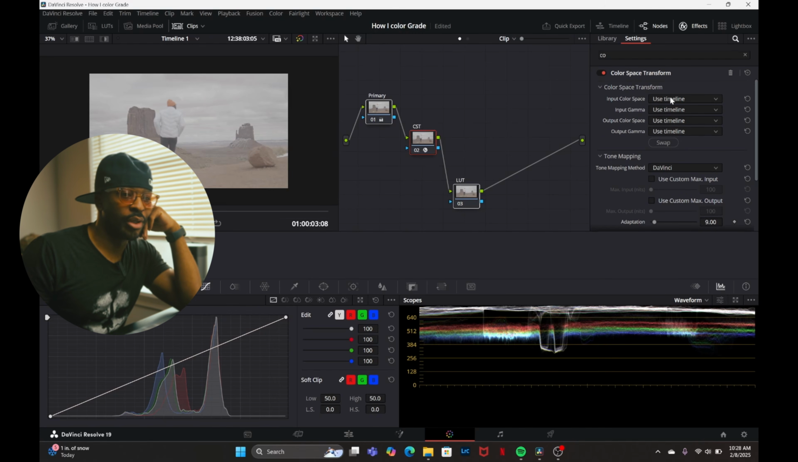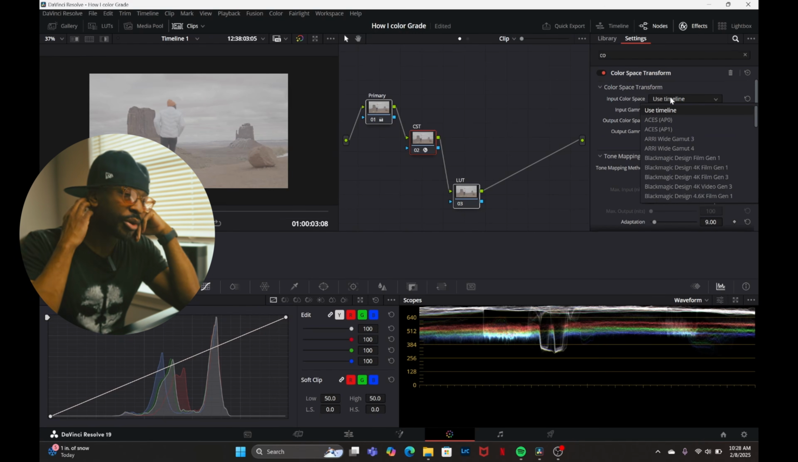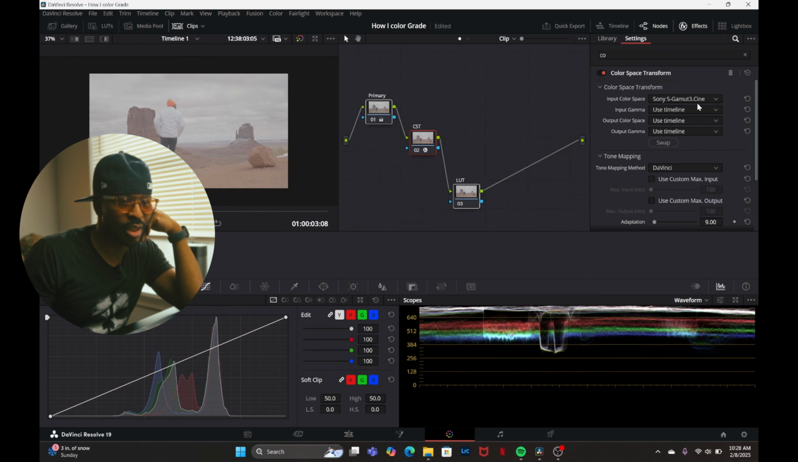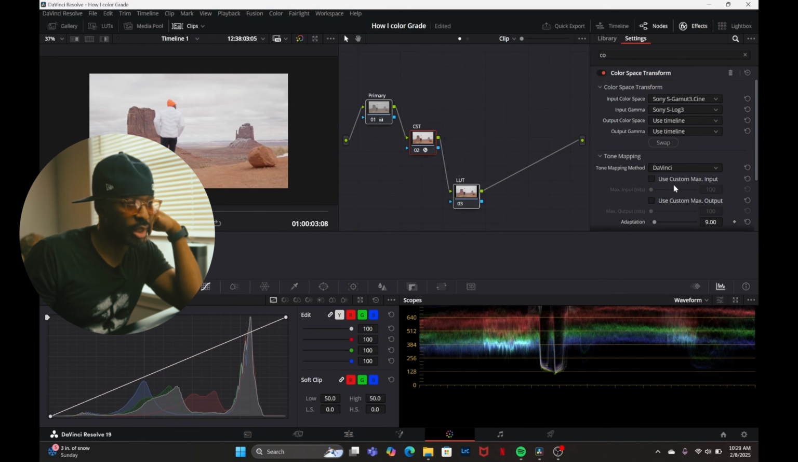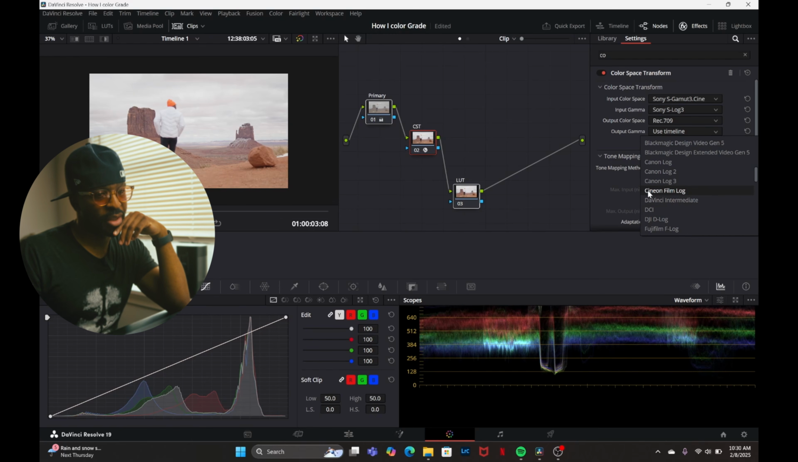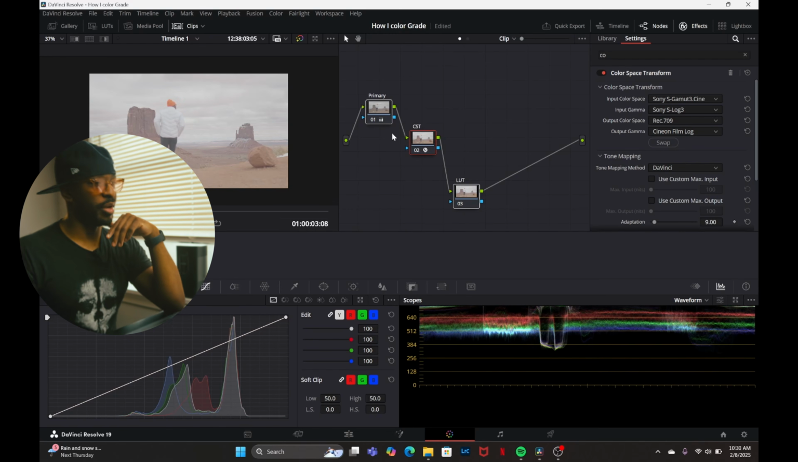So what I'll do here, I'll put my input, right? We're going to look for S-Log here. S-Log 3 is what I shot it in. Yeah, S-Log 3, right? And then input gamma S-Log 3. So input color space Sony S-Gamut3.Cine. And then output color space is going to be Rec 709. Then output gamma is going to be Cineon Film Log. All right, there we go.